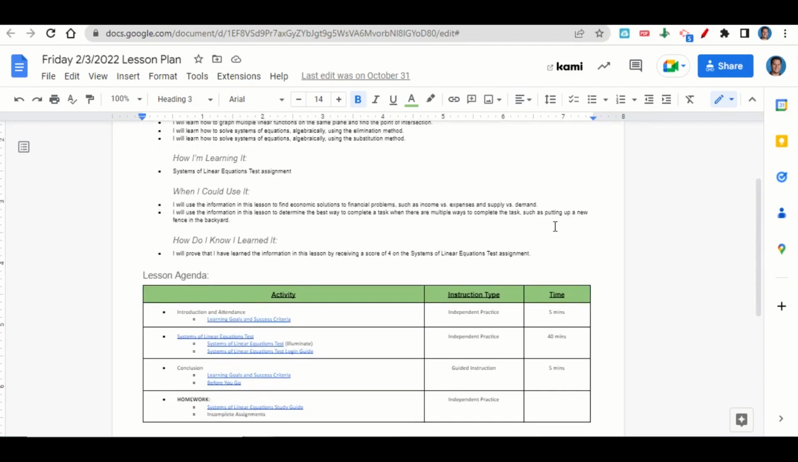Now let's take a look at our agenda for today. We will begin by going over the learning goals and success criteria. After that, I'll give you time to complete the Systems of Linear Equations test assignment on Illuminate. At the end of class, we'll go back over our learning goals and success criteria while you fill out your exit ticket before you go. Your only homework for tonight is to continue working on the Systems of Linear Equations study guide and any incomplete assignments that you may have.